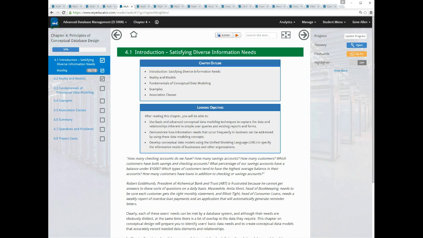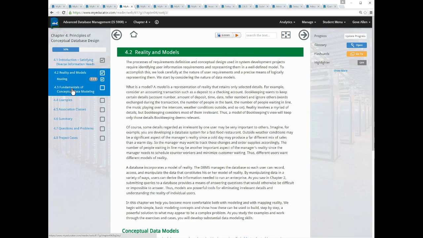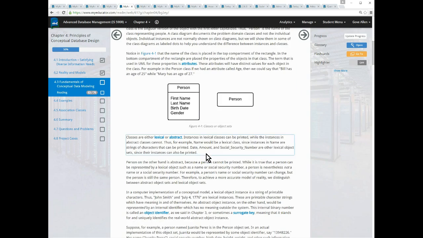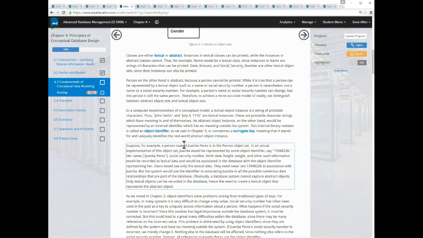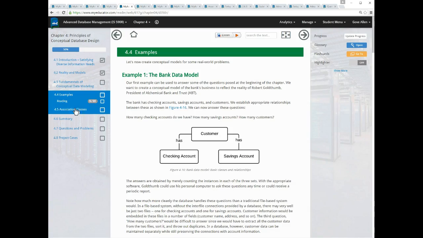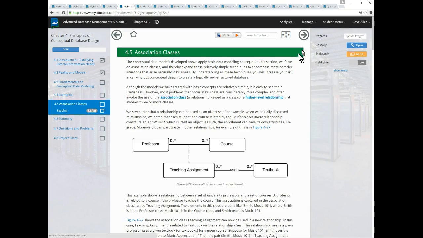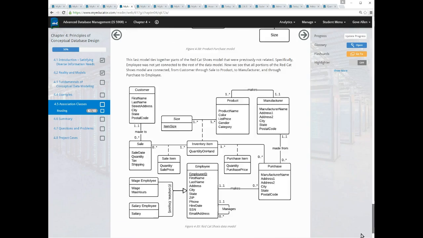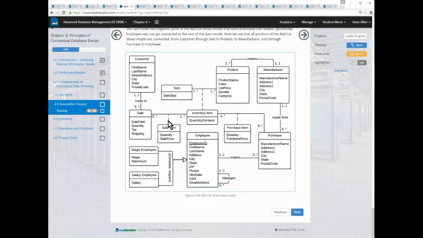In Chapter 4, we introduce conceptual modeling, starting with a discussion of reality and models, and then we get into the process of doing conceptual modeling, and the notation that we use is the UML class diagram. And so we begin with objects, object classes, and then move into relationships and so forth. We have various examples, and we will develop the entire model for the Red Cat Shoe Company, which is the running case for the textbook. It's an online purveyor of various kinds of shoes.